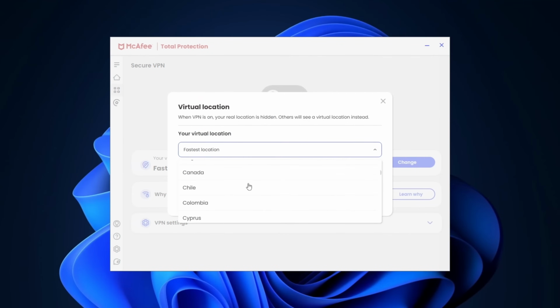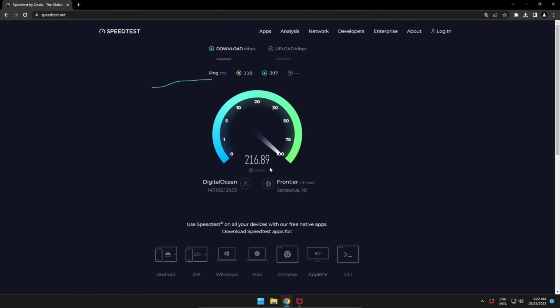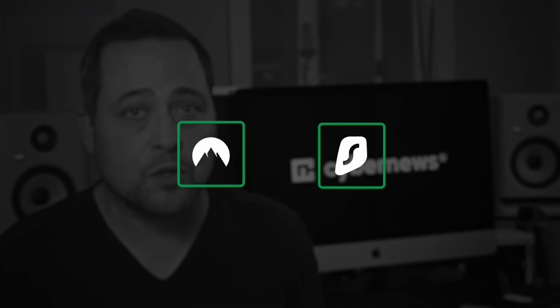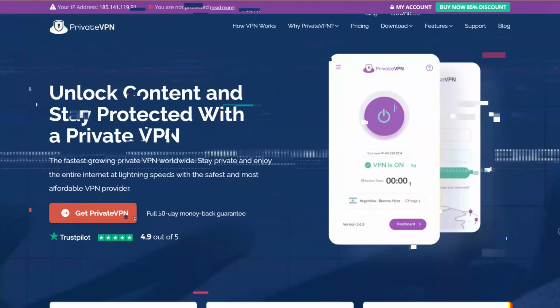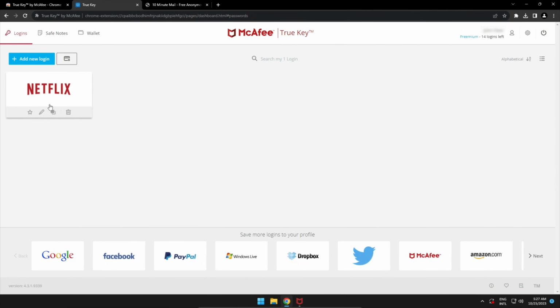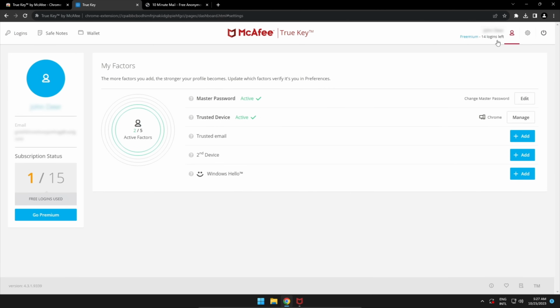Now, I want to highlight the fact that McAfee's features have a surprising degree of quality to them. For instance, the VPN covers 48 countries and delivers a decent connection speed. Sure, some top providers like NordVPN or Surfshark would perform better, but McAfee can still rival smaller VPNs like PrivateVPN. Now, the McAfee password manager called TrueKey is also a pleasure to work with. Not only does it securely keep passwords and evaluate their complexity, but there are also multiple two-factor authentication options.